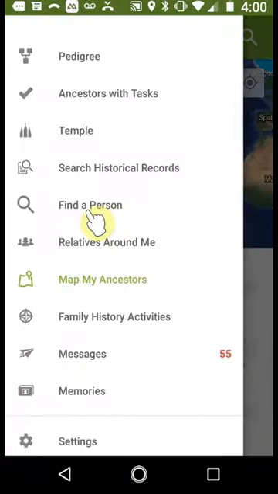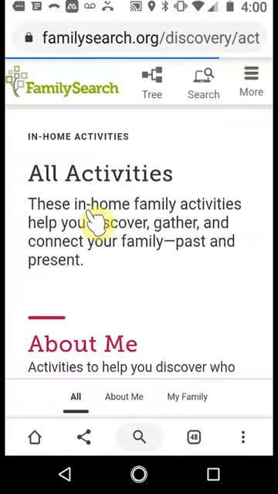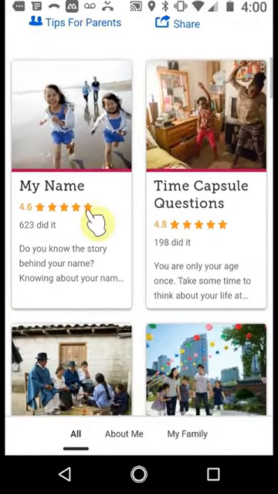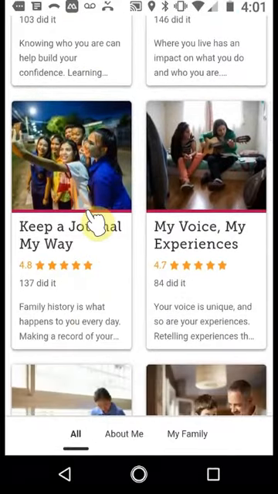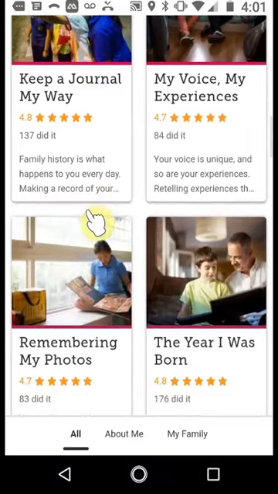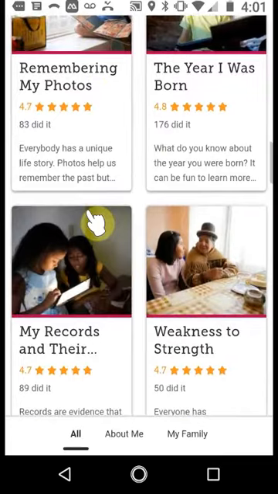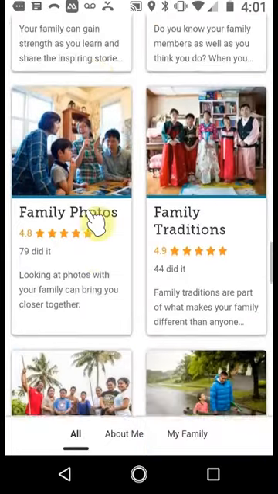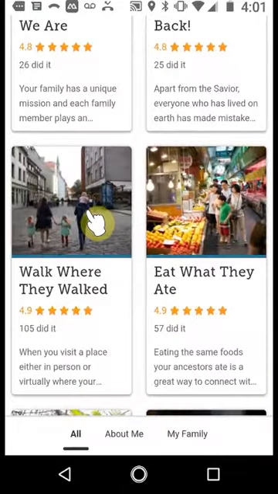Family history activities. The very first ones that come up are mostly games and activities you can do for home evening. All about me, all about my name, time capsule questions, where I'm from, keep a journal my way, my voice, my experience, the year I was born, remembering my photos. Here are some you can do with your family. Take a look at these. These would be great activities to do.